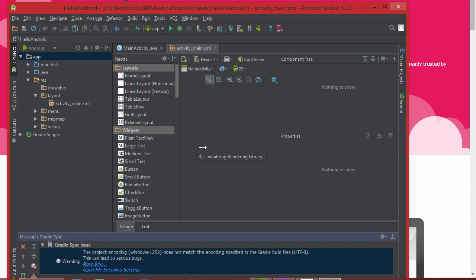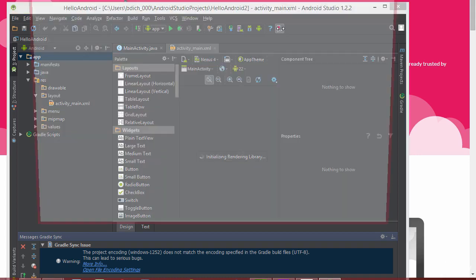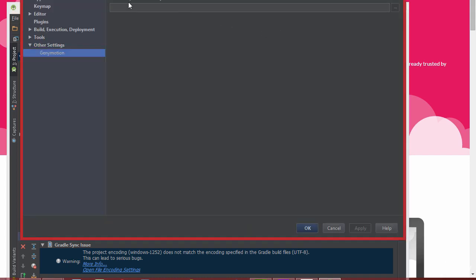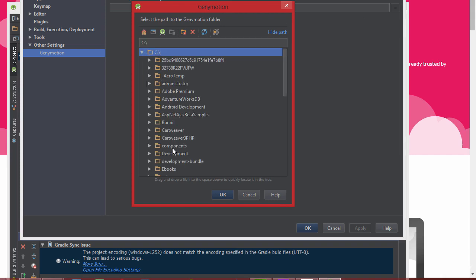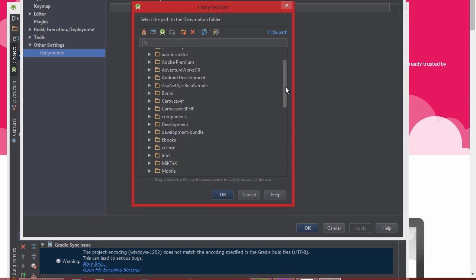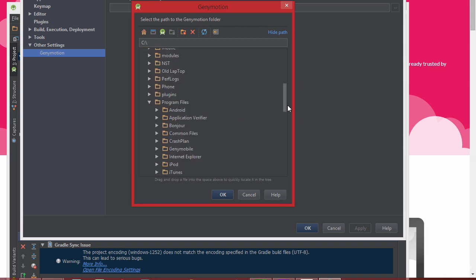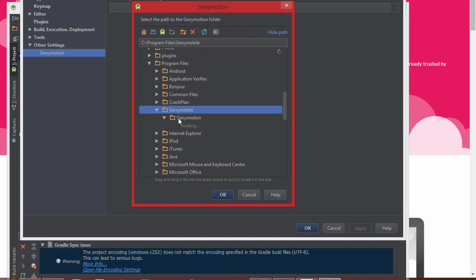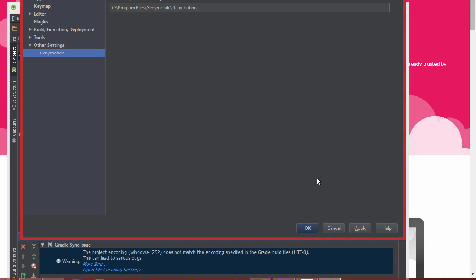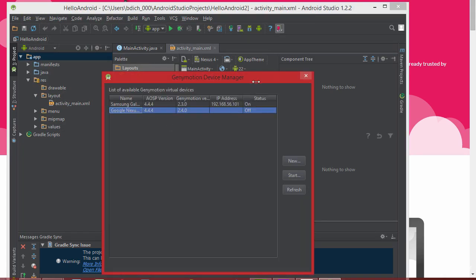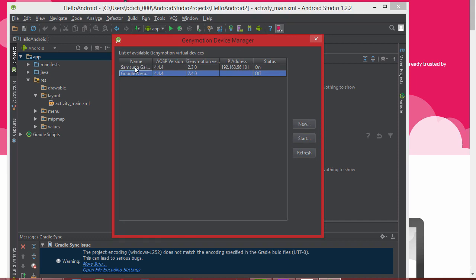And so now, as I mentioned earlier, if you click on this icon here, it should prompt us to select the path where we installed our Genymotion. So if we click here, we know it's in C. We know it's going to be inside of Program Files here, and there's a Genymotion. We're going to go inside of Genymotion and we say OK. And now we're going to say apply. So there it is. As you can see, we have a few. This one, Samsung, should be on.